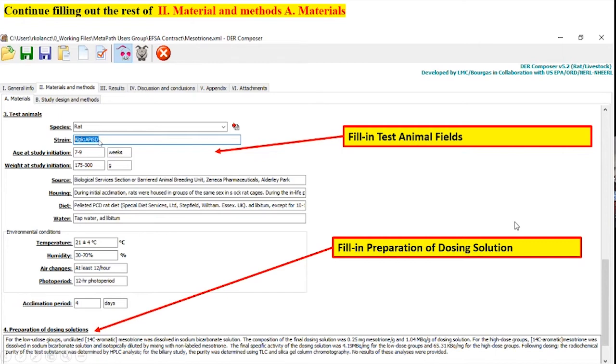Fill in the strain of that species, generally an age, 7 to 9 weeks, weight of the animals, source, if available, any housing requirements, if they were in the same cage, if they were in stainless steel metabolism cages, what diet was fed, if it was a pelleted rat chow, as far as ad libitum, and likewise the water, any temperature that was reported, humidity, air exchange issues, photo period, and an acclimation period. All spots within the composer for capture of said information. Down below, an area for a narrative section for preparation of dosing solutions. Again, a spot for it in here, how that dose was prepared.